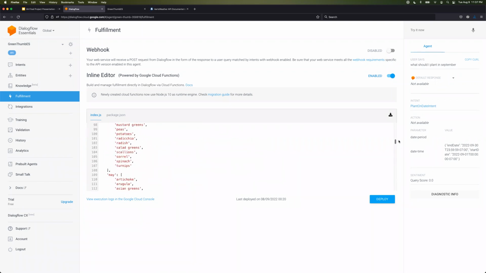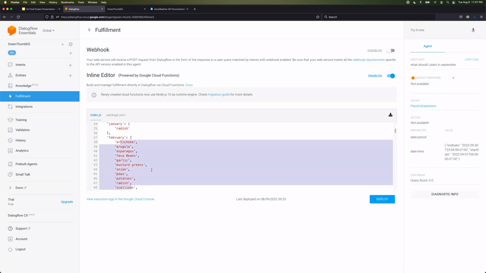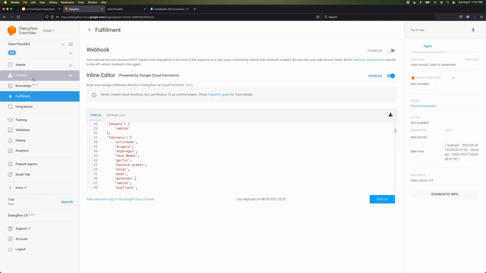From this object, I created plantings, which for every single month, tells you all of the things that you can plant that month. January is pretty cold. You can only really plant radish, for example. February has a lot more things. So this intent is just randomly selecting one of those and recommending that you plant that in that month.